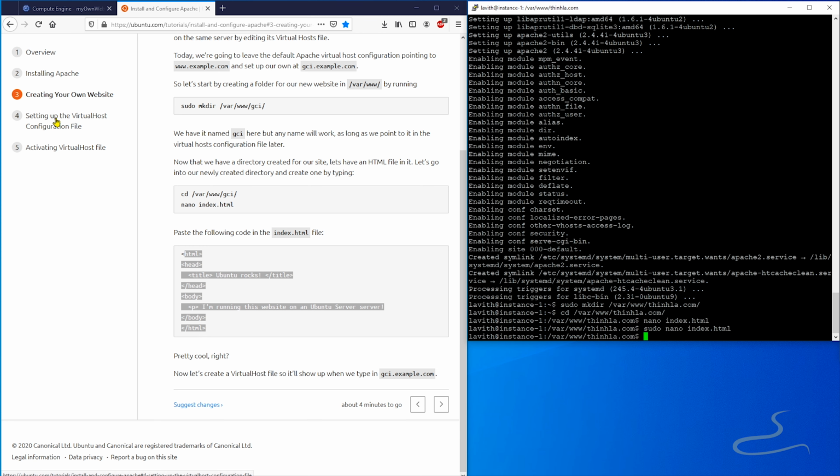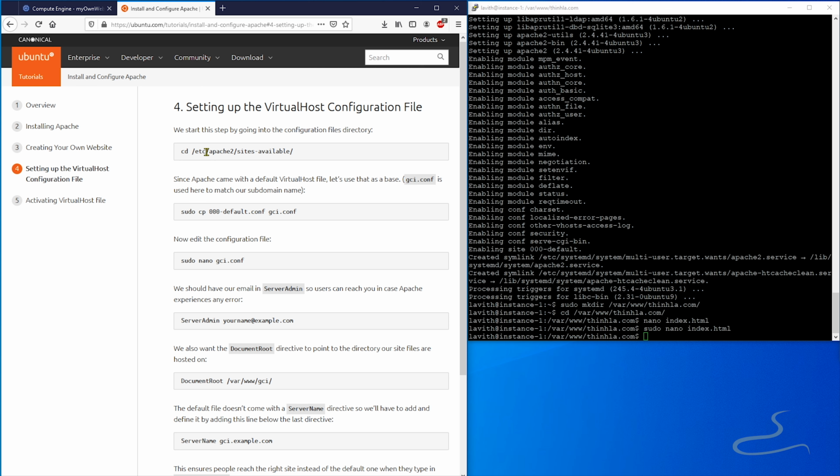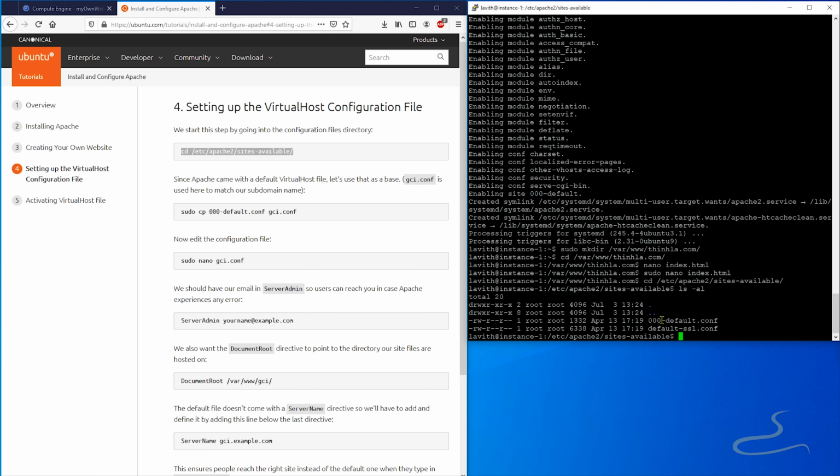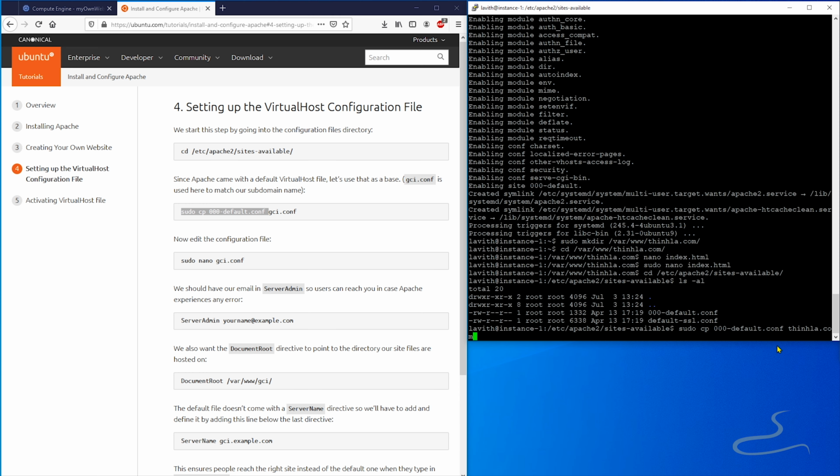Now I'm setting up a virtual host configuration file. So copy and paste this command into your shell. So go to the directory, and then we're gonna see what's in there. We're gonna use ls -al to see what files are available in there. So yeah, you can see some of the configuration files. And now we're gonna issue a sudo cp to your new site configuration file, to copy that default one into your new domain configuration file. If that makes any sense.